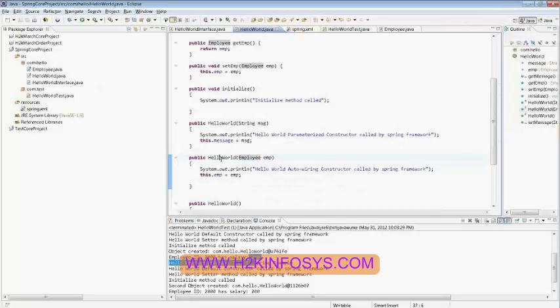This is just like how you are writing the code: hello bean equal to new hello world. This is how the container will write the code. If you are expecting employee, then it will create the employee object and call it like this. If you want the message, then it will create the message object, prepare the message and call like this. You can't call both at a single time. If you want, you can write one more constructor which will accept employee and string message, just like this.